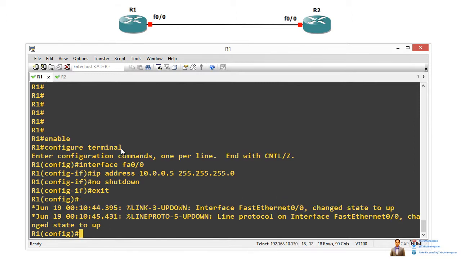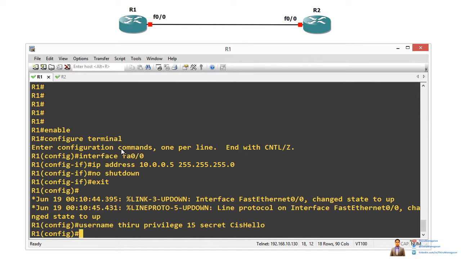we're going to go into the global configuration, and create the username and password here. Username Thiru, with privilege level 15, and then the password is encrypted secret with syshello password. So the username and password are created.